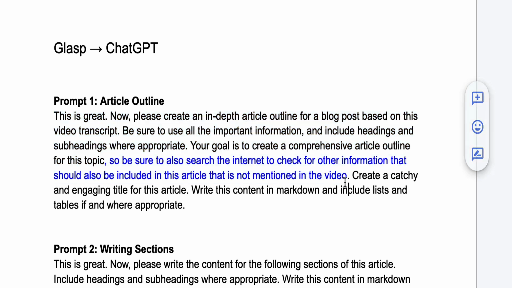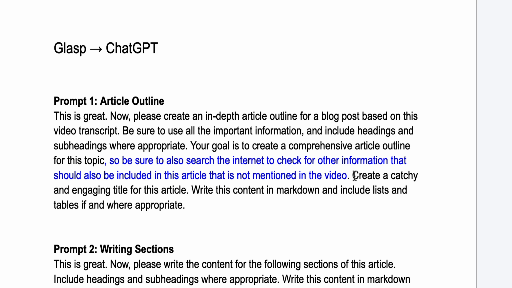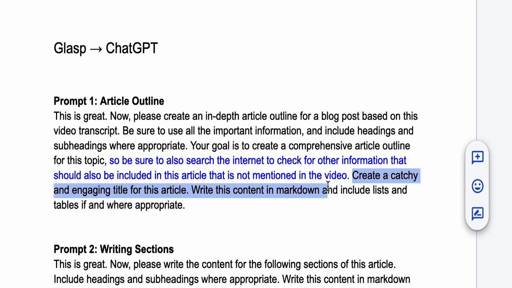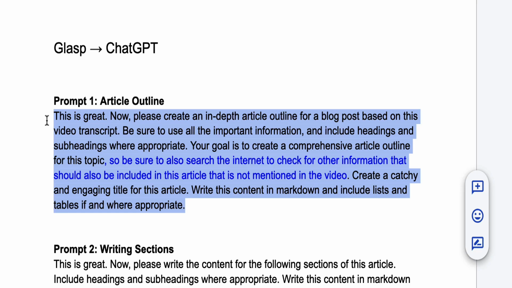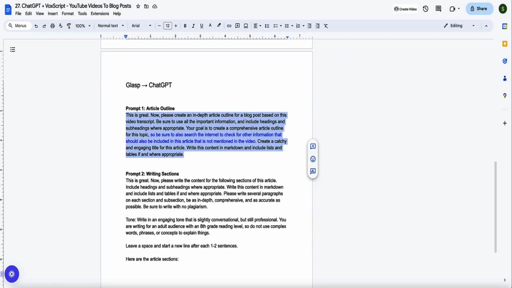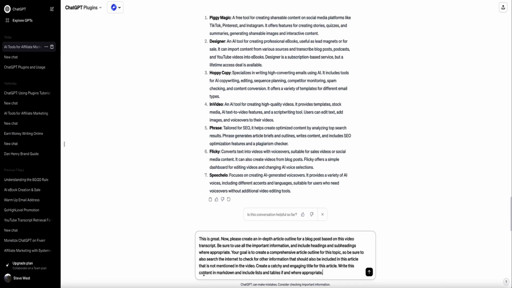So, of course, this section here I've put in blue. So if you're using the free version of ChatGPT, then just leave this part out. And then this prompt finishes by asking Chat to create a catchy and engaging title for the article and write this content in Markdown and include lists and tables if and where appropriate. So it doesn't mean that Chat will include tables, but only if it feels that it's appropriate, then it will do so. So I'm going to give this prompt to Chat and let's see the article outline it comes back with for us.